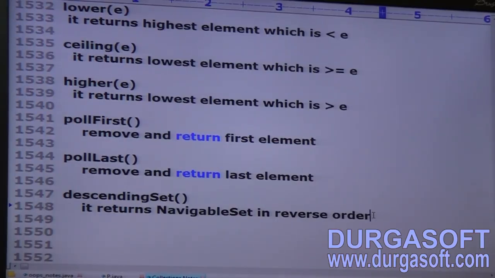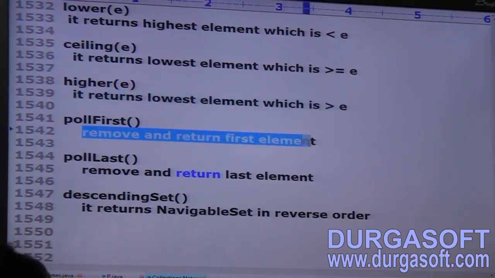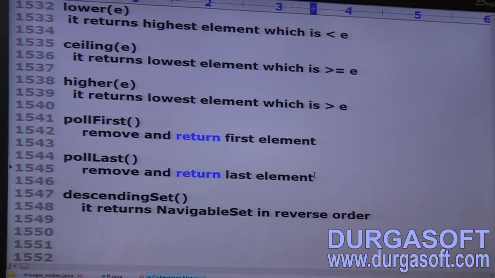Ceiling of E returns the lowest element which is greater than or equal to E. Higher of E returns the lowest element which is greater than E. Poll first removes and returns the first element. Poll last removes and returns the last element. Descending set returns a navigable set in reverse order.